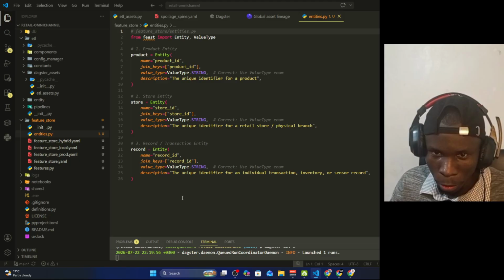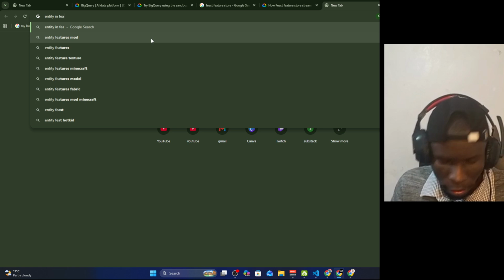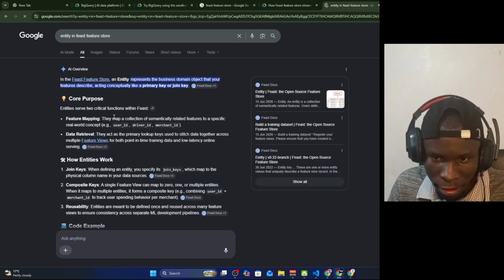So you can still just do a quick search: entity, feast. Okay. When you're talking about the entity table, the entity serves two critical functions within Feast: feature mapping. They map a collection of semantically related features to a specific real-world concept. As you can see, we have the primary key, for example. Those are the joining keys that Feast tends to utilize.